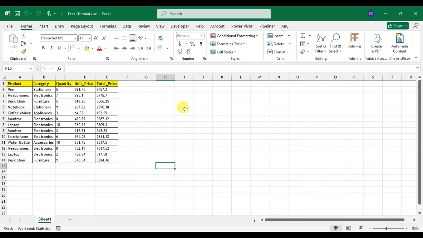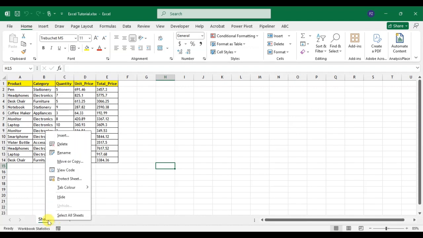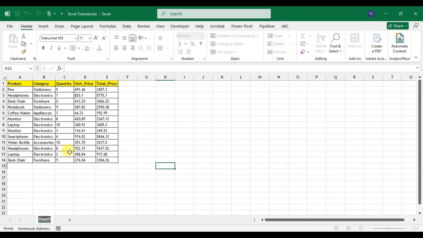So let's start. This is my Excel and here you can see I have some data. Here I'm going to rename this Excel sheet name. To rename it, simply right click on the sheet name and click on the rename option. Then you can enter the name of the sheet. So I just add here the cells data.